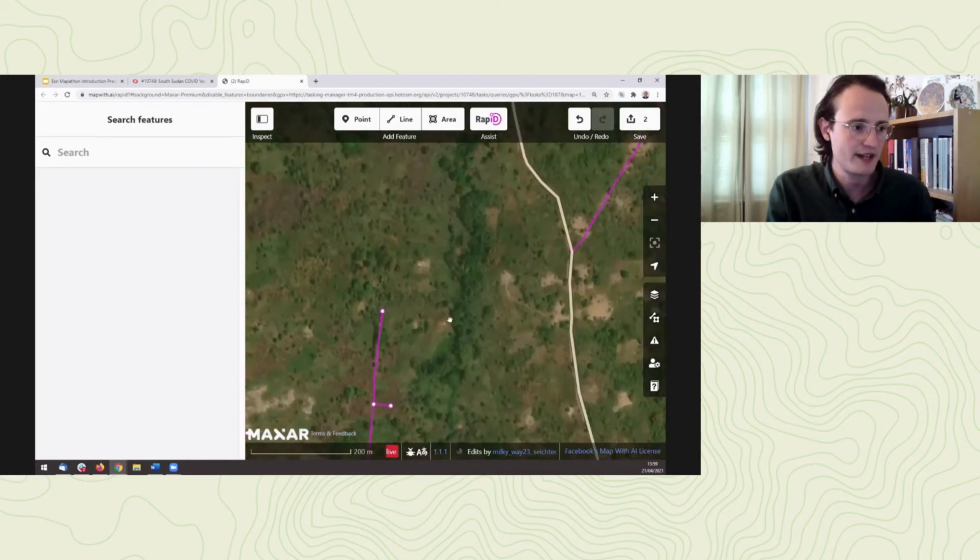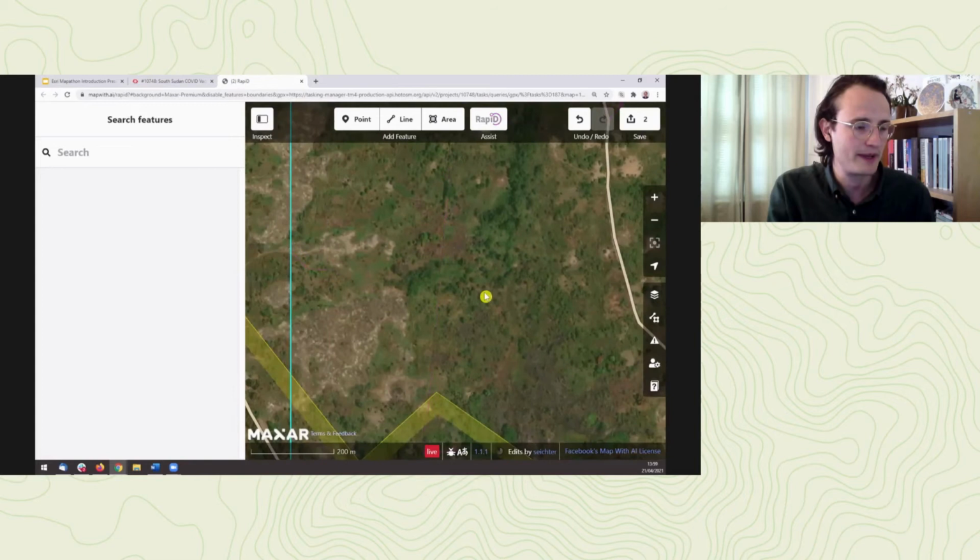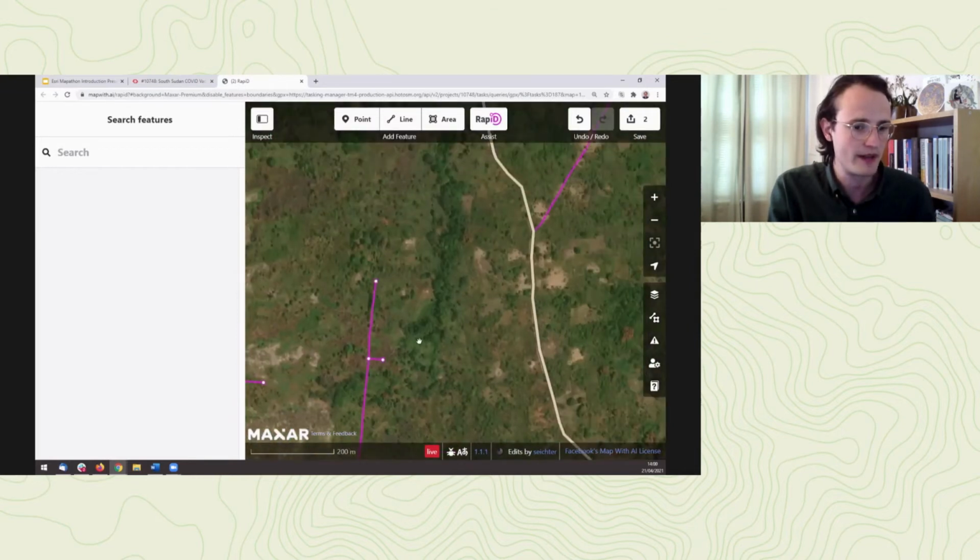You'll also see tracks which are very, very narrow, and they may not be worth mapping. You've got to think that only really a four-wheel drive has got to be able to get down these tracks. If they're too narrow, they won't be worth adding.